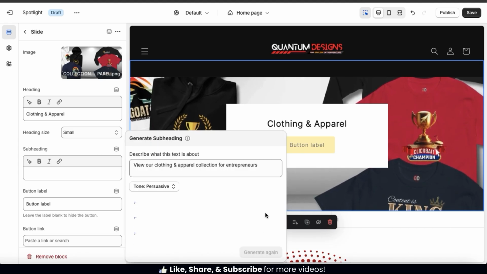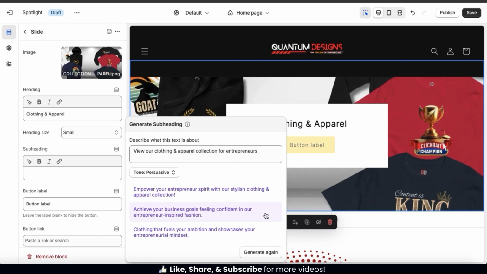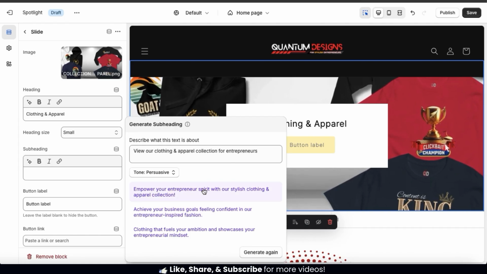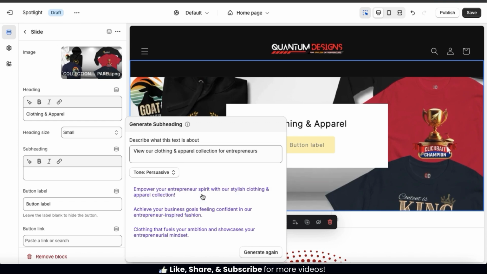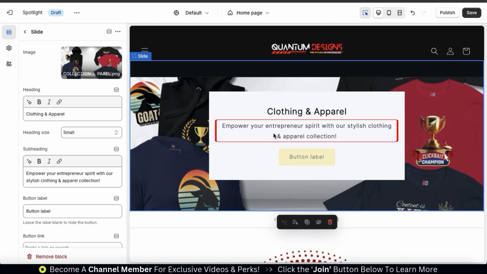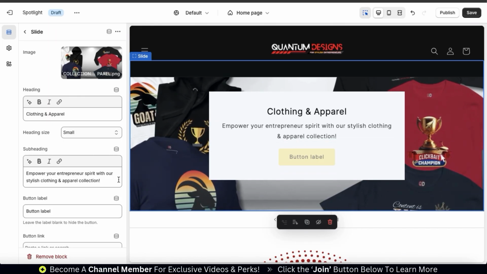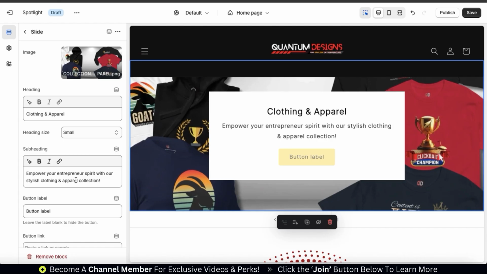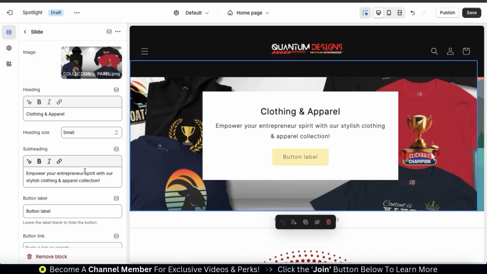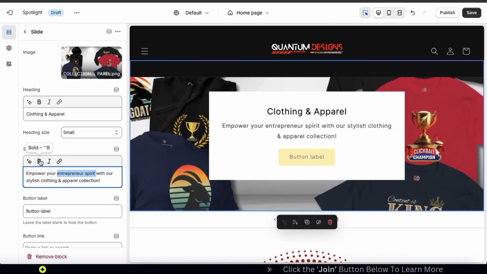The AI will then analyze our text and provide us with several subheading suggestions that we can select from. Feel free to read over the suggestions and select the one that you like best. When you select a subheading, it'll be added to the text field on the left, and you'll see it appear in the preview on the right. So let's see what the AI came up with. It says, empower your entrepreneur spirit with our stylish clothing and apparel collection. I think that'll work.